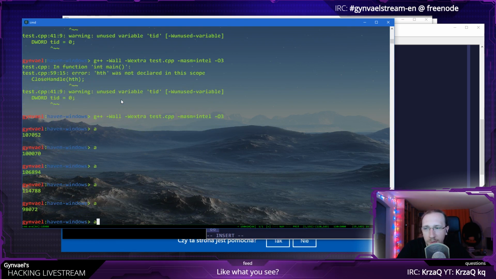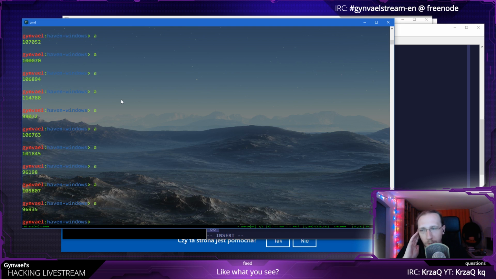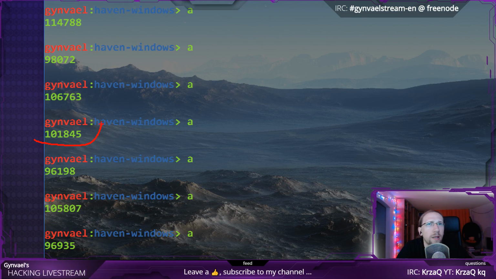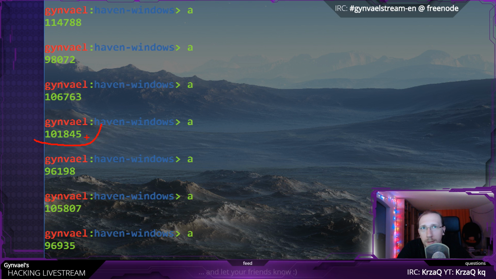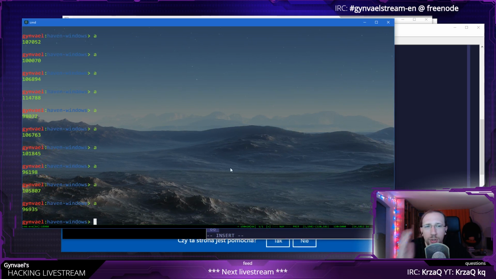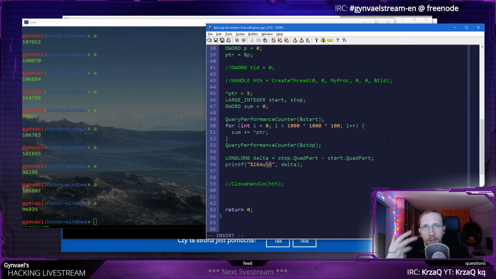Yeah, so it takes this many cycles to actually... Well, not cycles, I don't remember what the unit was. But in the end it takes this many units, or nanoseconds, or microseconds, to sum up the variable 100 million times. It goes quite fast, right? So it's definitely not cycles. Around 100k.